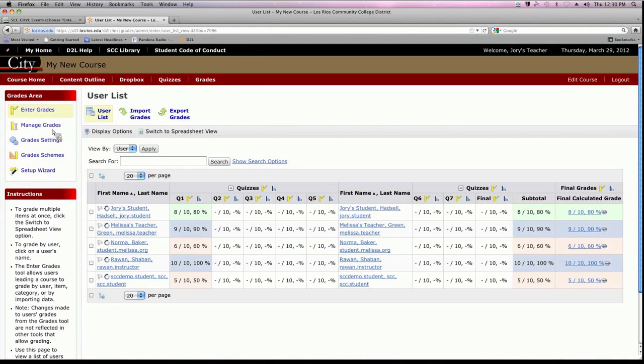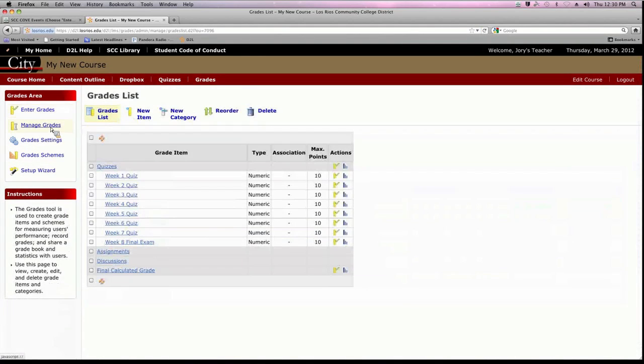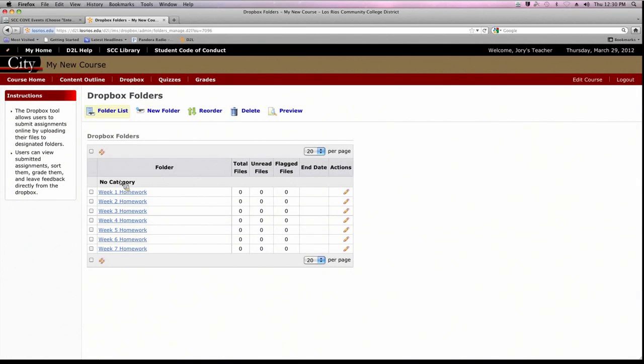Okay, let's go back to Manage Grades for a minute. And let's enter some assignments as well. And I want to show you how to link Dropbox assignments or discussions or quizzes to items in the gradebook so that if you're teaching a class that's taking advantage of the online technology, you don't have to necessarily enter everything manually. So for example, in this class, I have a Dropbox. I'll show you what that looks like here. It allows students to upload files for their homework each week. First 7 weeks, and week 8, there's a final.